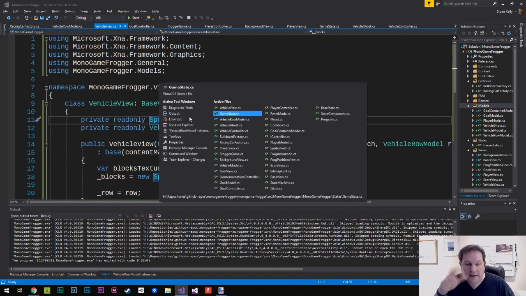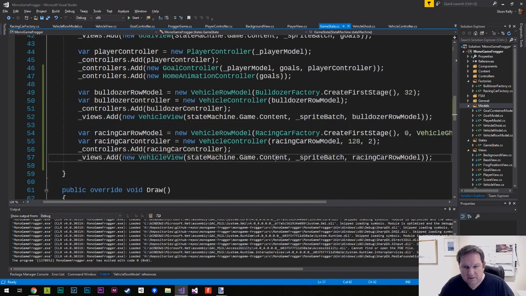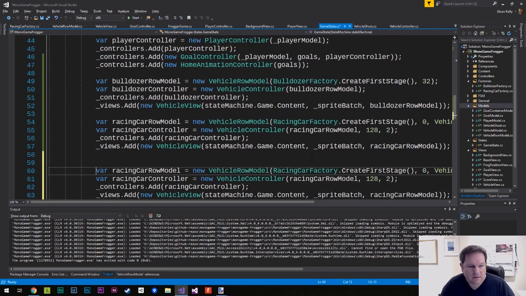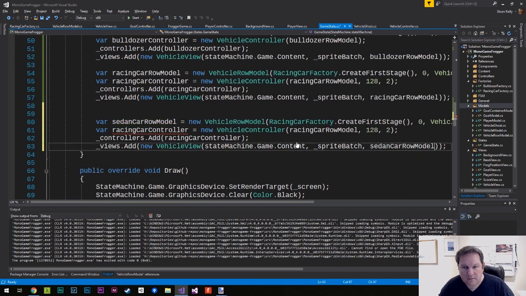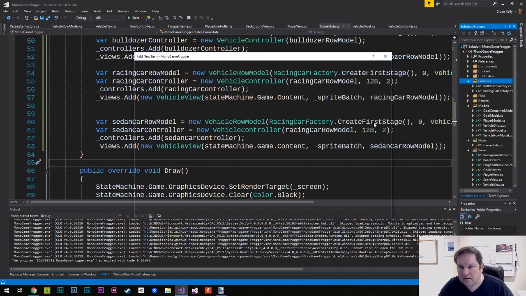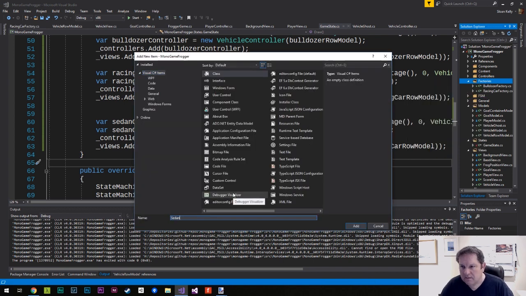This is where the idea of like factories and data comes in, because this is basically just a repeat of this previous one. So instead of that, we just got, let's call that Sedan car row. Sedan controller, racing car controller, racing car view model, and then we need to add class Sedan car factory.